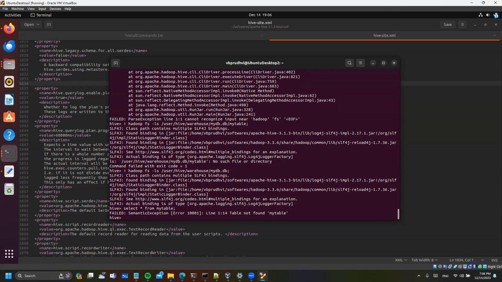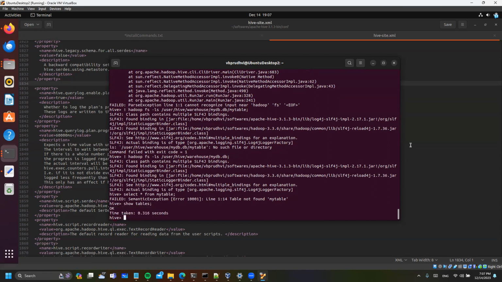So I will show the complete use case of internal table and external table: how to create a table, and if we drop the table, how the external table behaves and how the internal table behaves. First thing is you guys install it, because once the installation is done, only then can you practice Hive. So do show tables. There is nothing, because I already dropped the table.